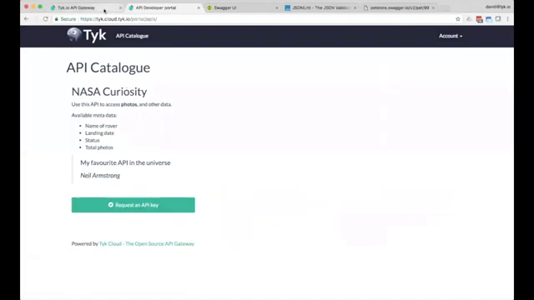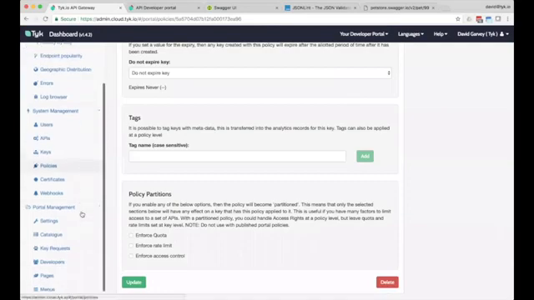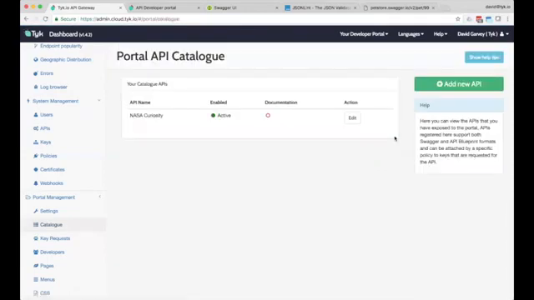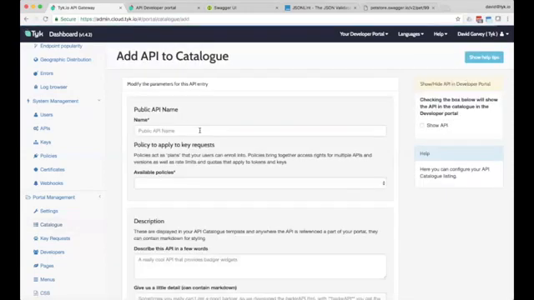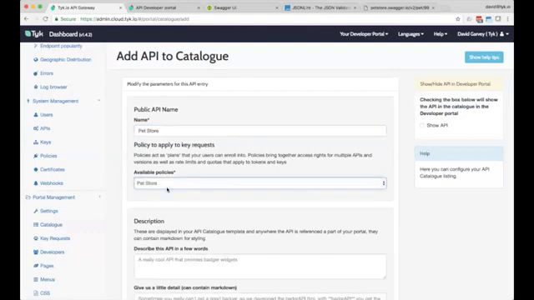So let's add the Petstore in. To do that, that's in the portal management section. So we need to go to Catalogue and then add. Let's give it a name, Petstore. And we have to pick a policy. What this means is that any keys that are requested through this catalog will be assigned the policy that we pick here.